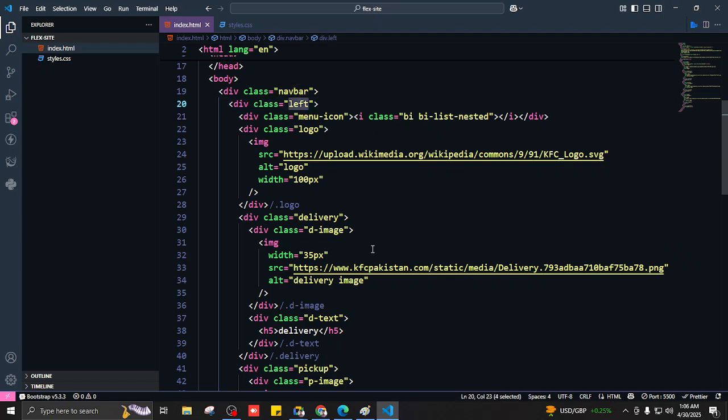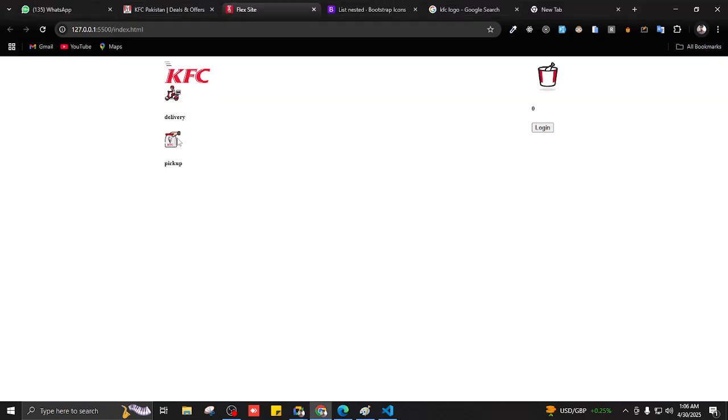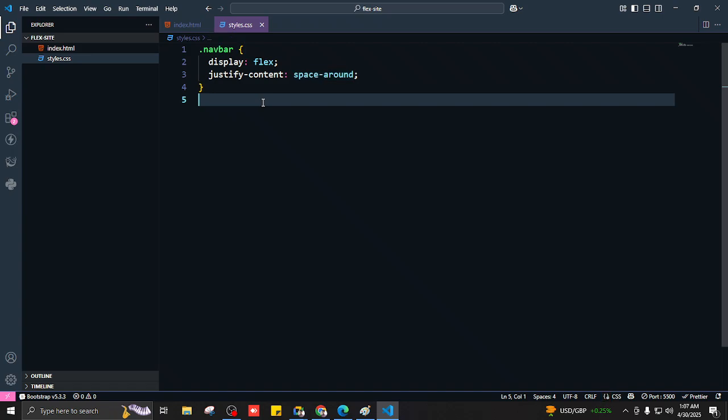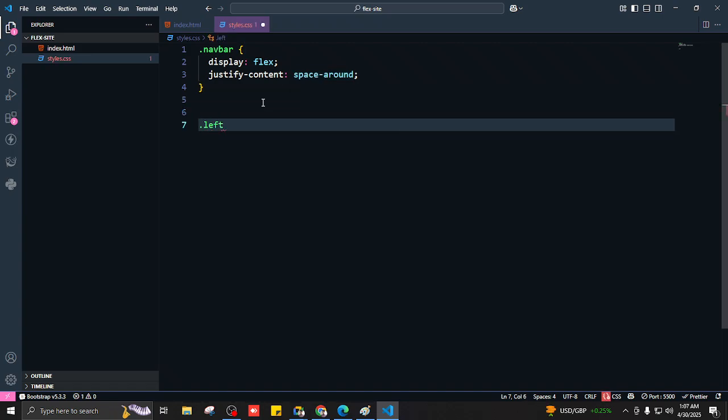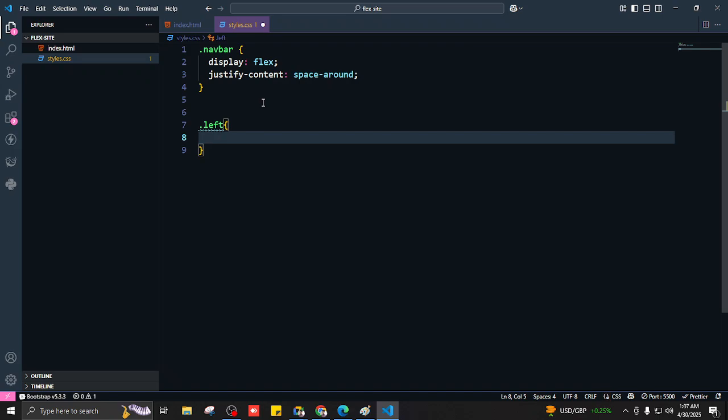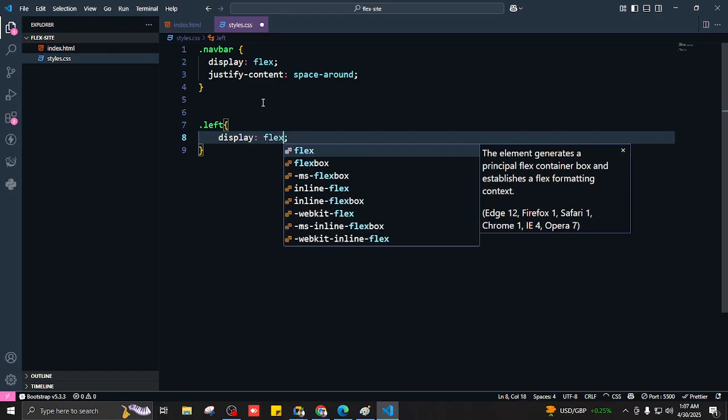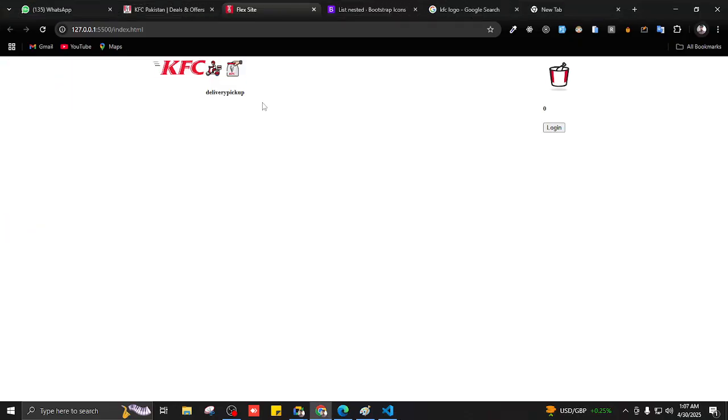Left is the parent of this section. So we're going to say left, and then I want them side by side. What should I do? Display flex. Yeah, display flex. So now they're side by side, although they're not aligned, but we're going to sort it out a little later.